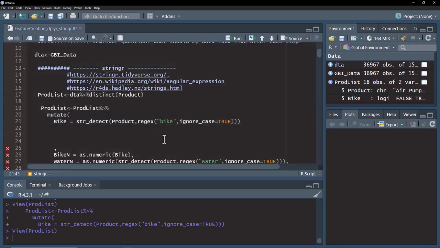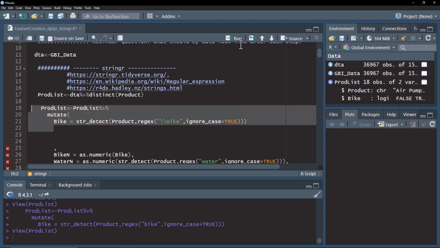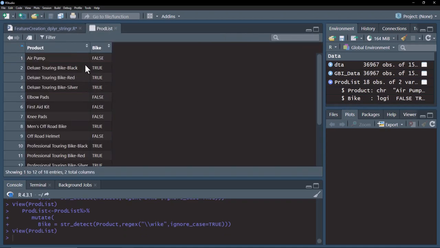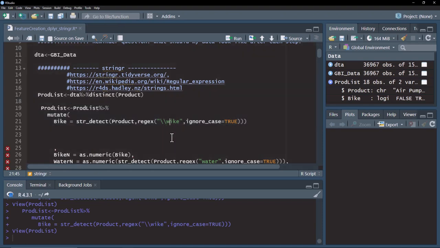Well, we could change a couple of things here. So what if I put in just find a word character followed by IKE? Well, there aren't too many words to do that, so it looks basically the same, right? So bike, not these other things. So that's how you start introducing patterns rather than specific words or something like that. All right. So notice it comes out true or false when I do this string detect.